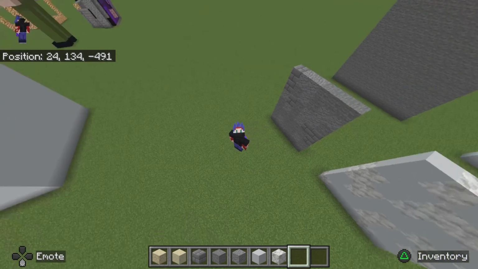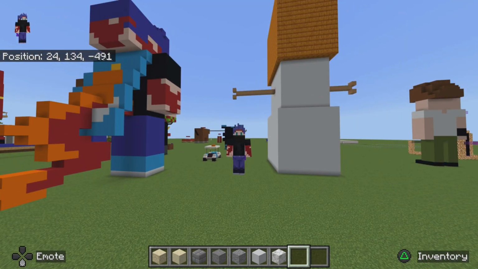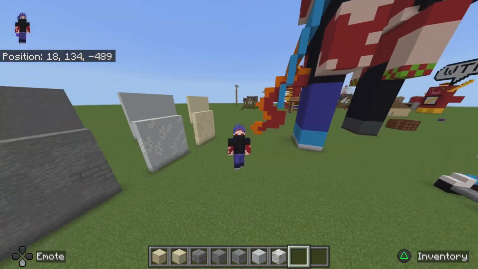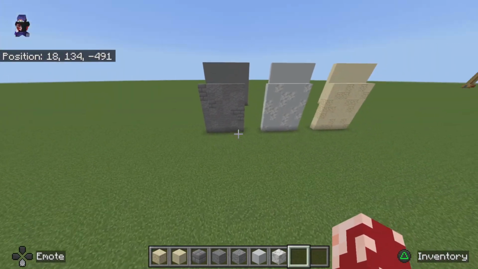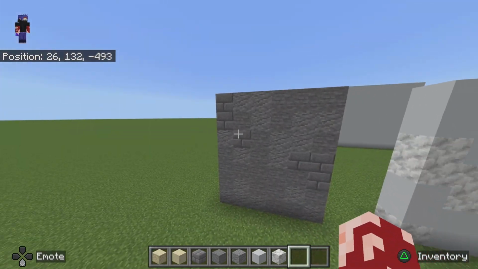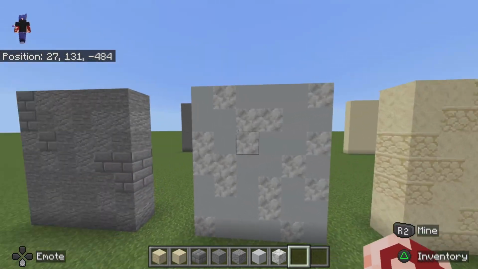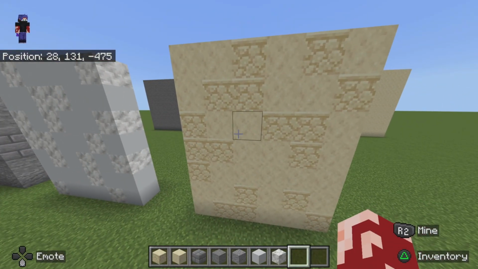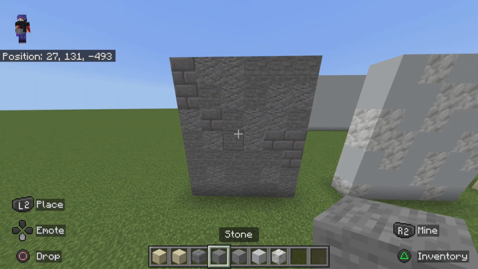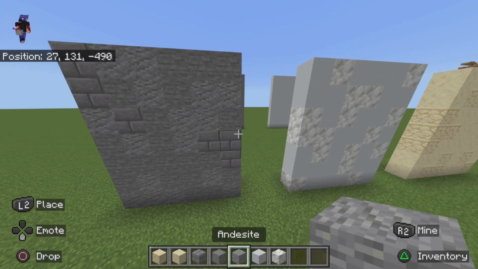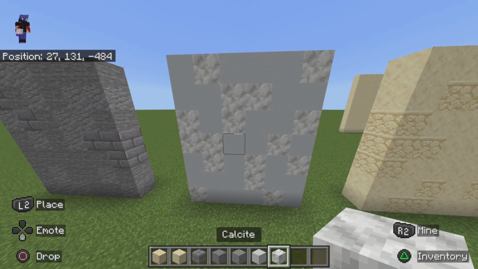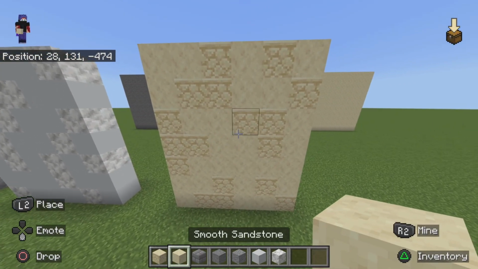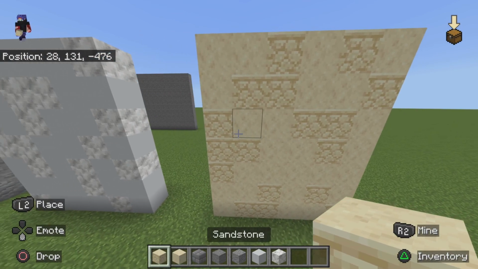Today I'm going to be showing you a bit of texturizing. You can do this on these three different walls I've set up behind me. This is the main stone wall, this is the main white concrete wall, and this is the main sandstone wall. For the stone one, you've got stone bricks and andesite. For the white concrete, you've got white concrete and calcite, and for sandstone, you've got smooth sandstone and normal sandstone.